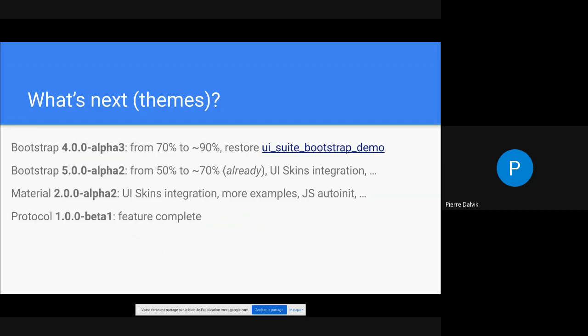So for Bootstrap 4, I will restore the demo as a profile. So it will be very useful. For Bootstrap 5, we are working on a UI Skins integration now. We will talk about that later. And Material, we are also implementing UI Skins, a few examples with UI Examples, and we are moving to an auto init script on JS because now there is a lot of custom JS. And Protocol is a small one, it's feature complete. I think we can move to beta because it's mostly done.